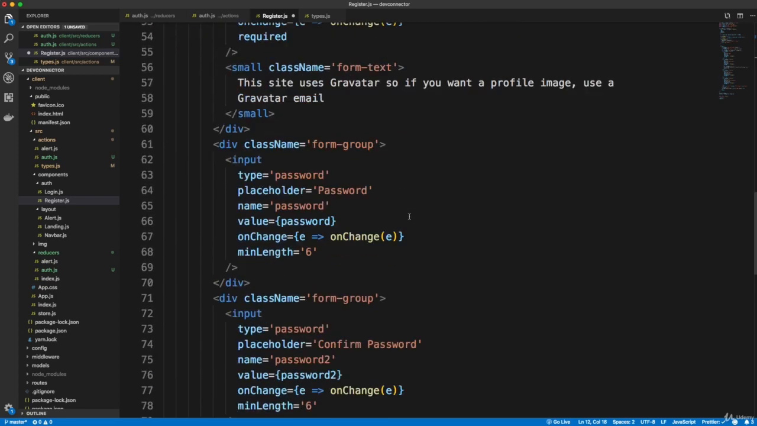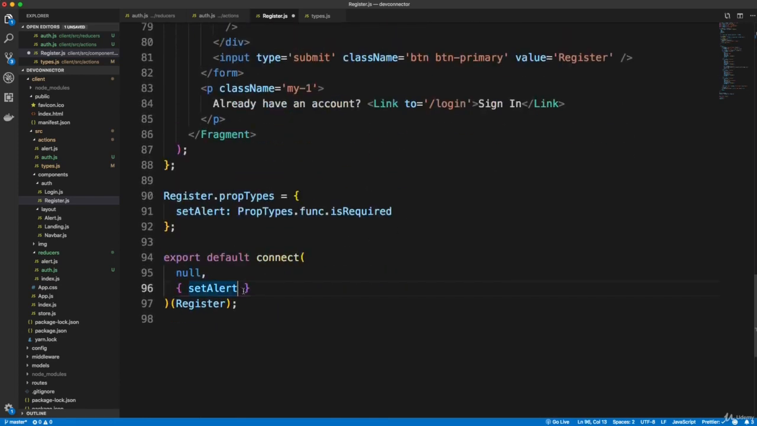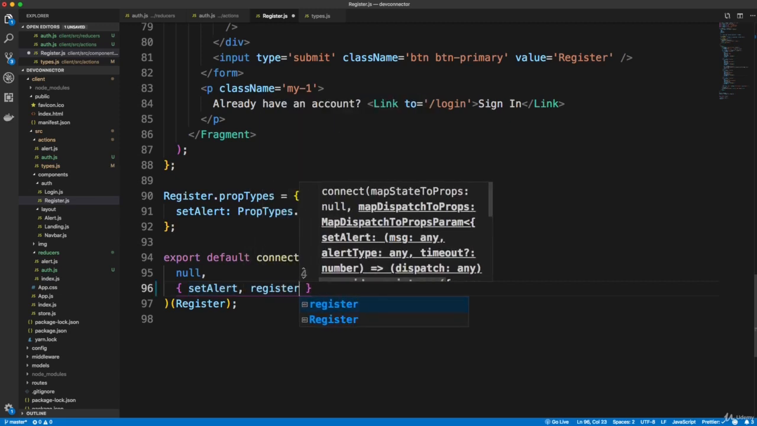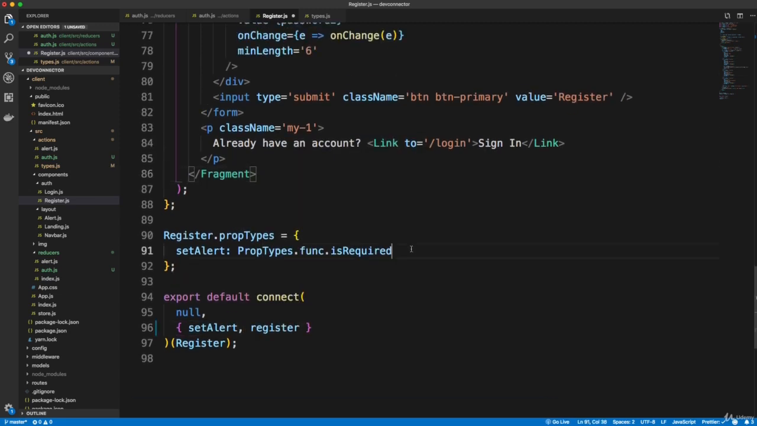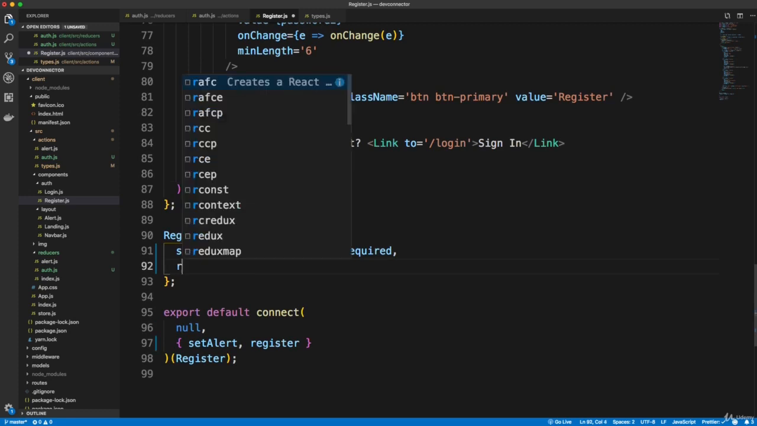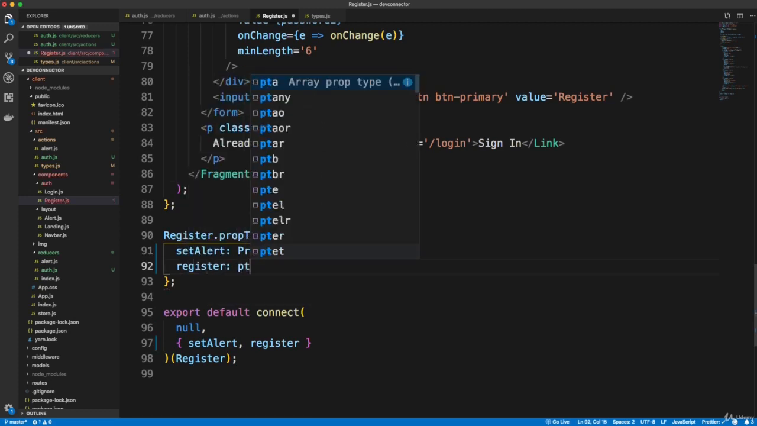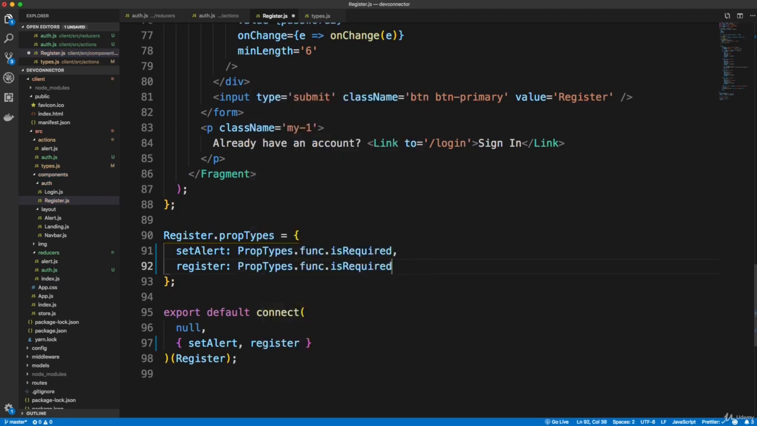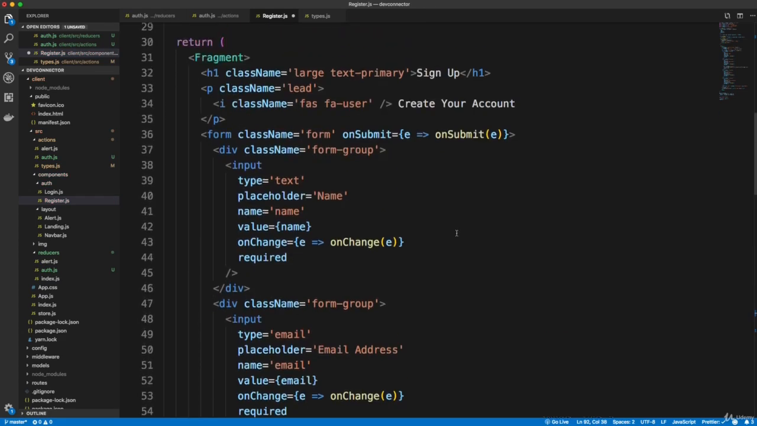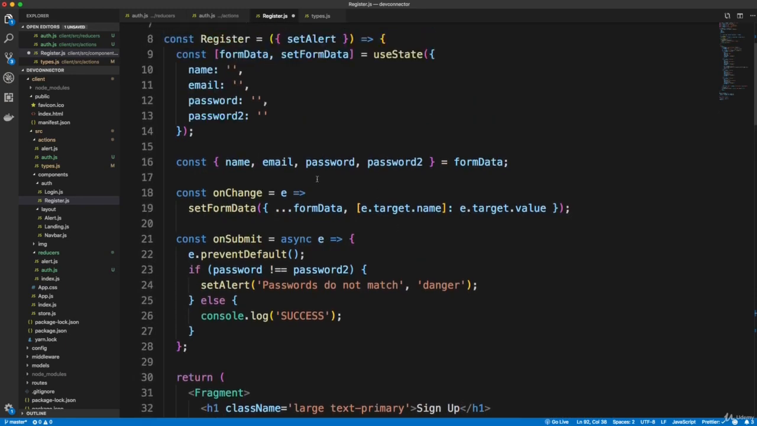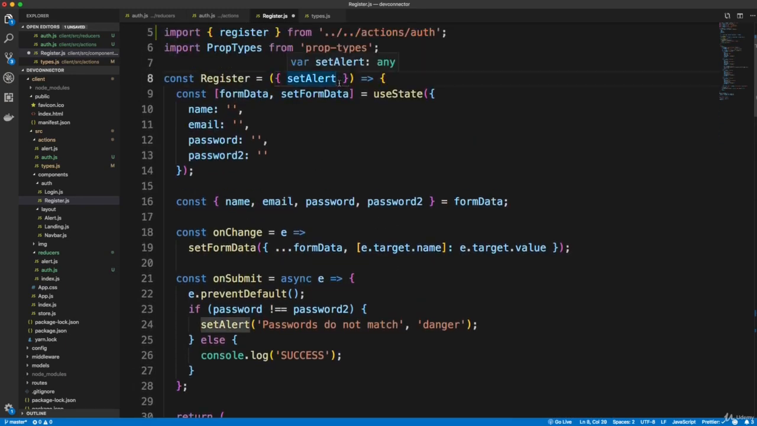Okay, now in order to use it, we have to go down to the bottom and we have to add it right here, just like we did with set alert. And it's also going to be a prop, so we have to add it as a prop type. So let's do PTFR, like that. Okay, and we also have to bring it in through the parameters right here, like that.